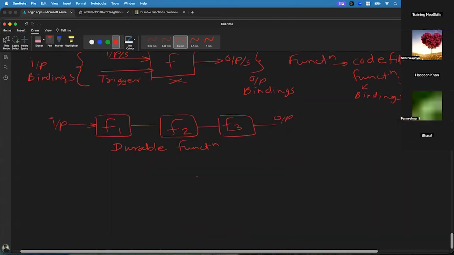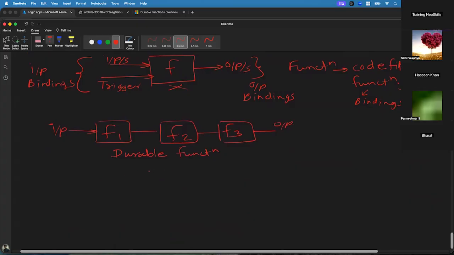Okay, is this clear in which condition we need to go for the logic app and in which for the function app? If you want to write your custom script, custom logic, by using code, you can go for the function app. If you are not a developer and you want to add multiple external connectors, then you can go for the logic app. Okay, is this clear now?